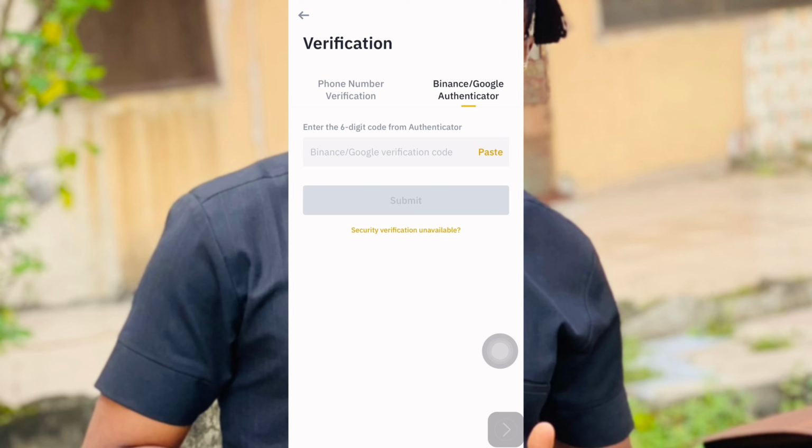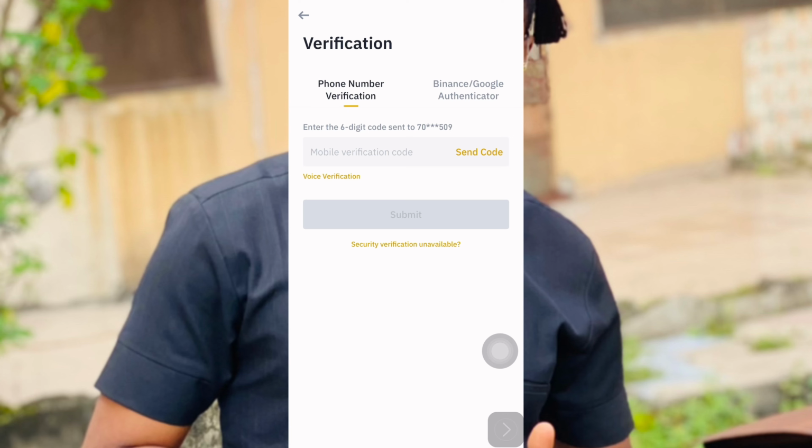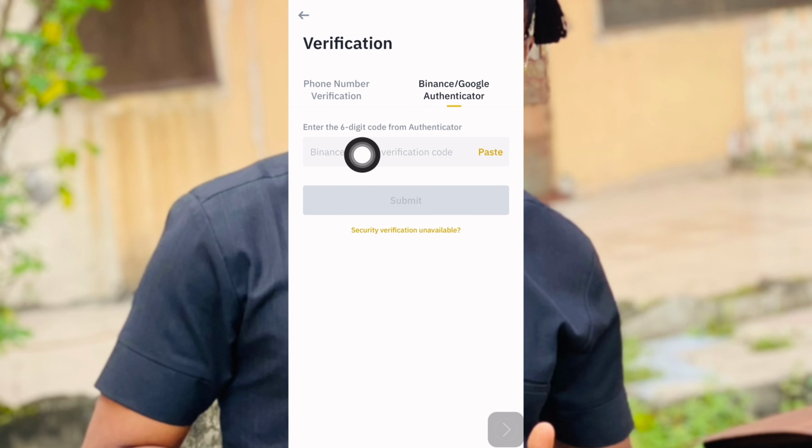Then after that, you have to copy your code, depending on what you are using for your verification. If it's your phone, click on phone, then click on send the code. They will send the code to your SMS, copy the code and paste it here. But if you are using Google Authenticator, click on it to receive the code. So I'm going to go to my Google Authenticator and paste it here.